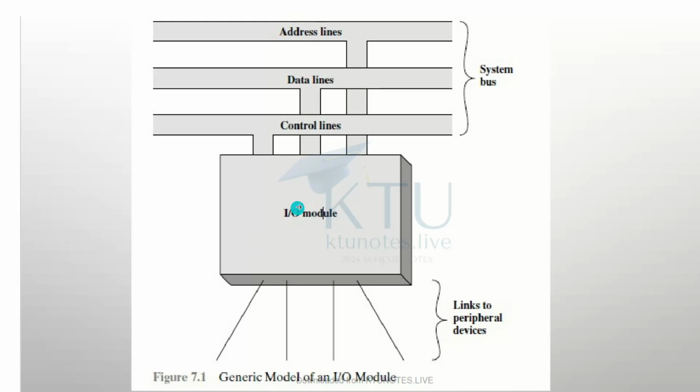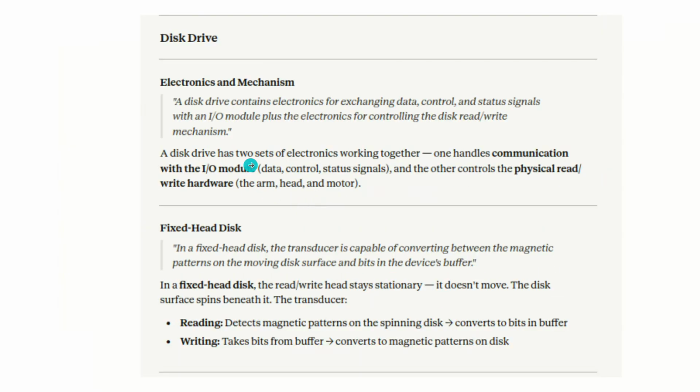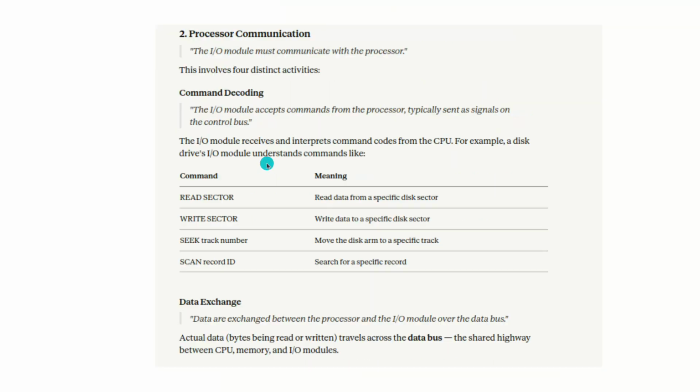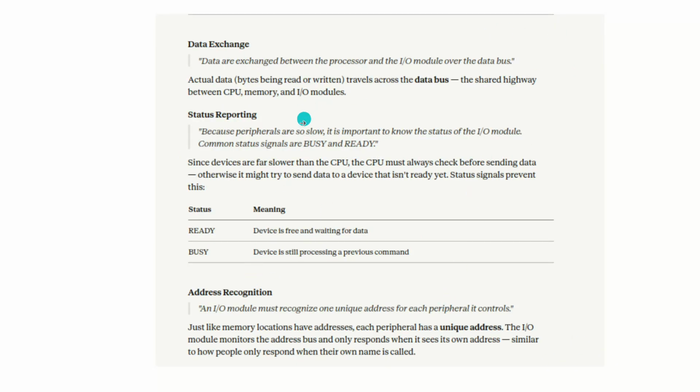Okay, the next function that the IO module does, after command decoding, is data exchange. Data exchange means that through the data bus, the exchange of data happens between the processor and the IO module. Then we have status reporting.